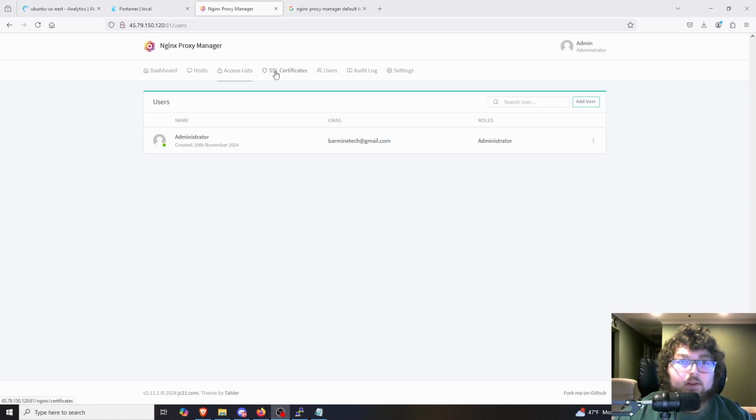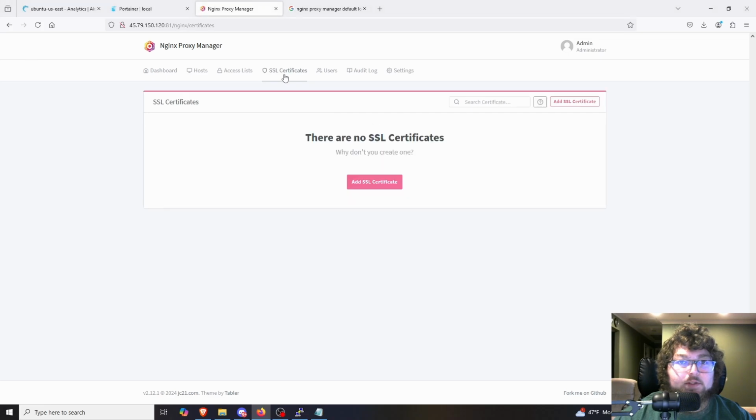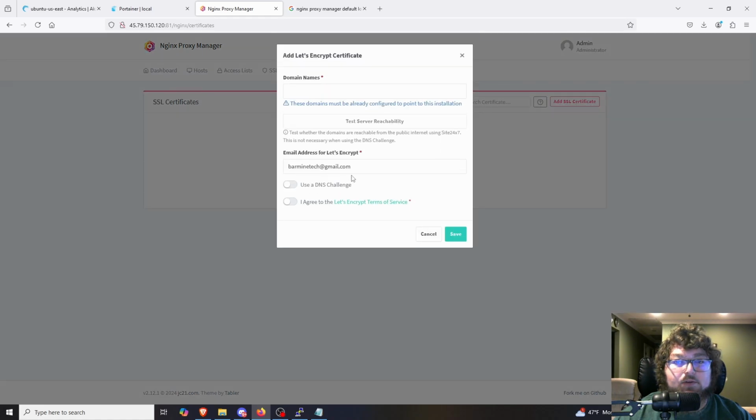We can start working. The first thing we're going to do is we're going to need that domain that we previously got from Cloudflare or wherever else. So we're just going to come over to SSL certificates, and here we're going to add it. What this is going to do is take that domain and get a Let's Encrypt cert for us, and then we can start using it to actually set up our proxy host. So we're going to click on add SSL certificate.